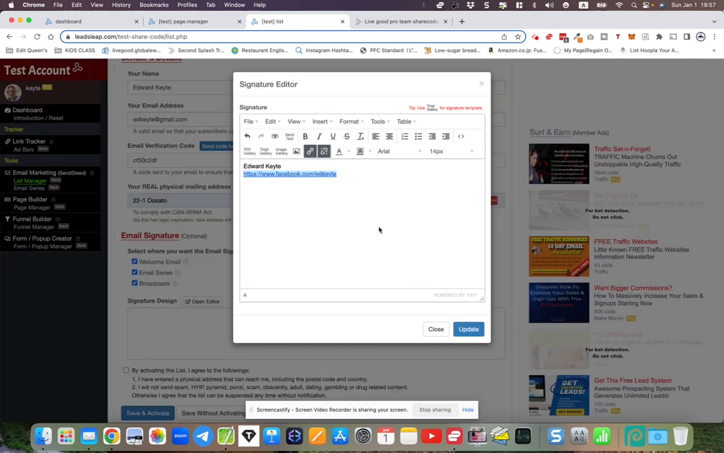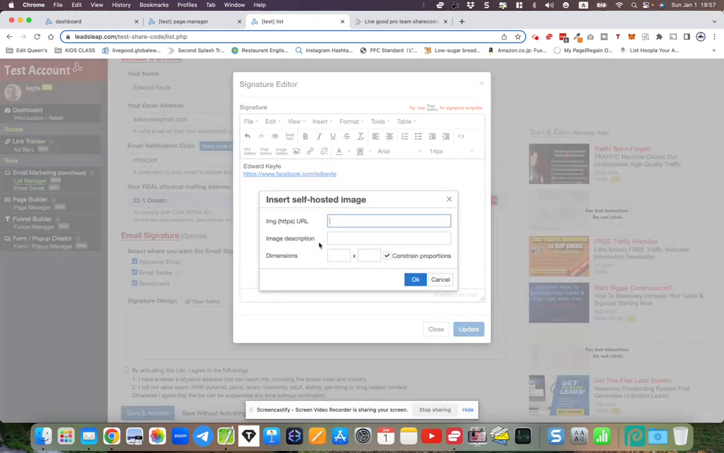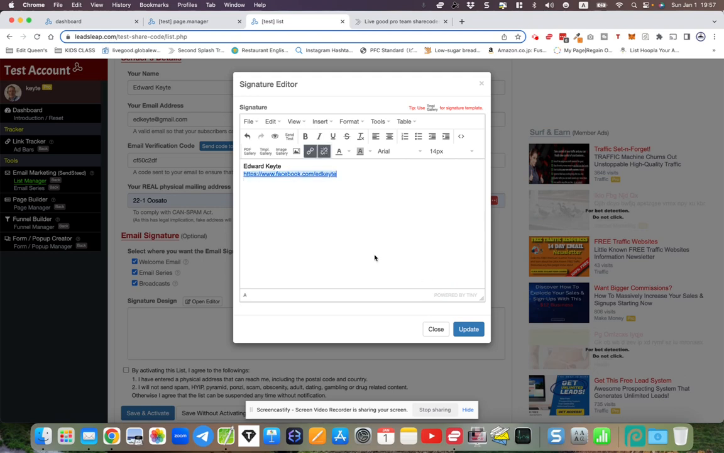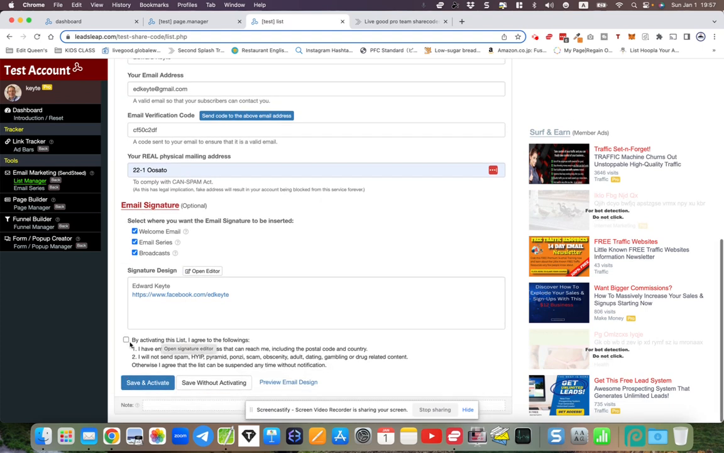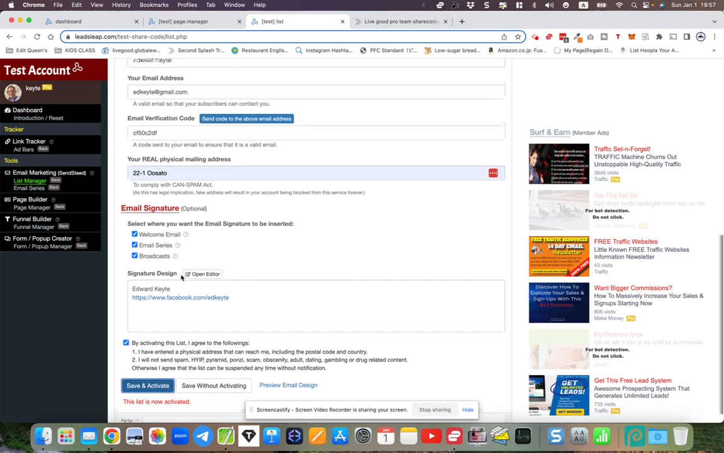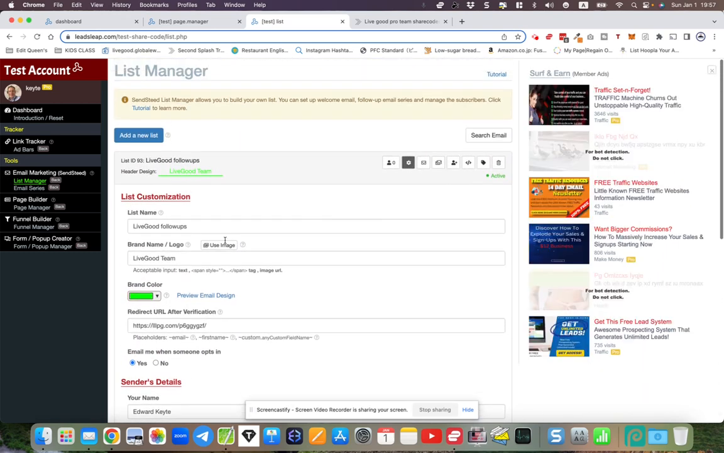You can also add in a URL to your profile picture. It's up to you. Then update that. So that's added in there. You can add something better later on, just for now. And then make sure that this whole campaign is activated. Save and activate. Okay, and that's done.